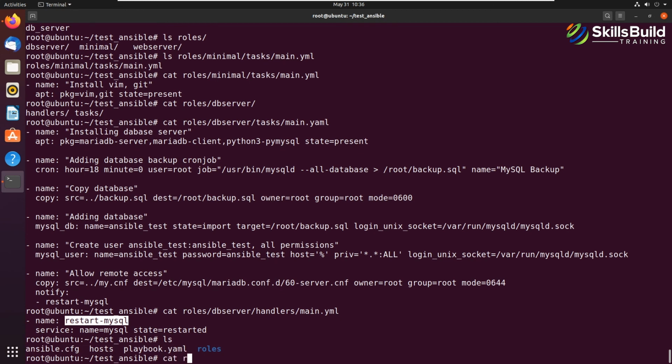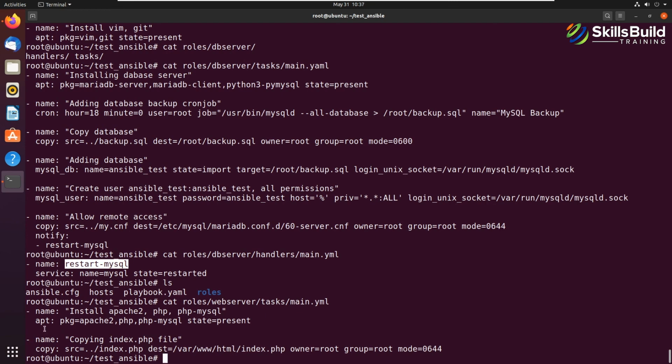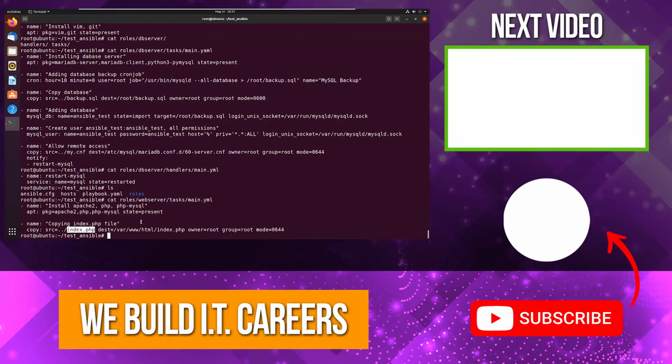Okay, now let's see roles and the web server. In here we just had 2 tasks: installation of PHP, Apache and PHP MySQL, and copy of our index.php file to the server. Okay, and this concludes the tutorial.